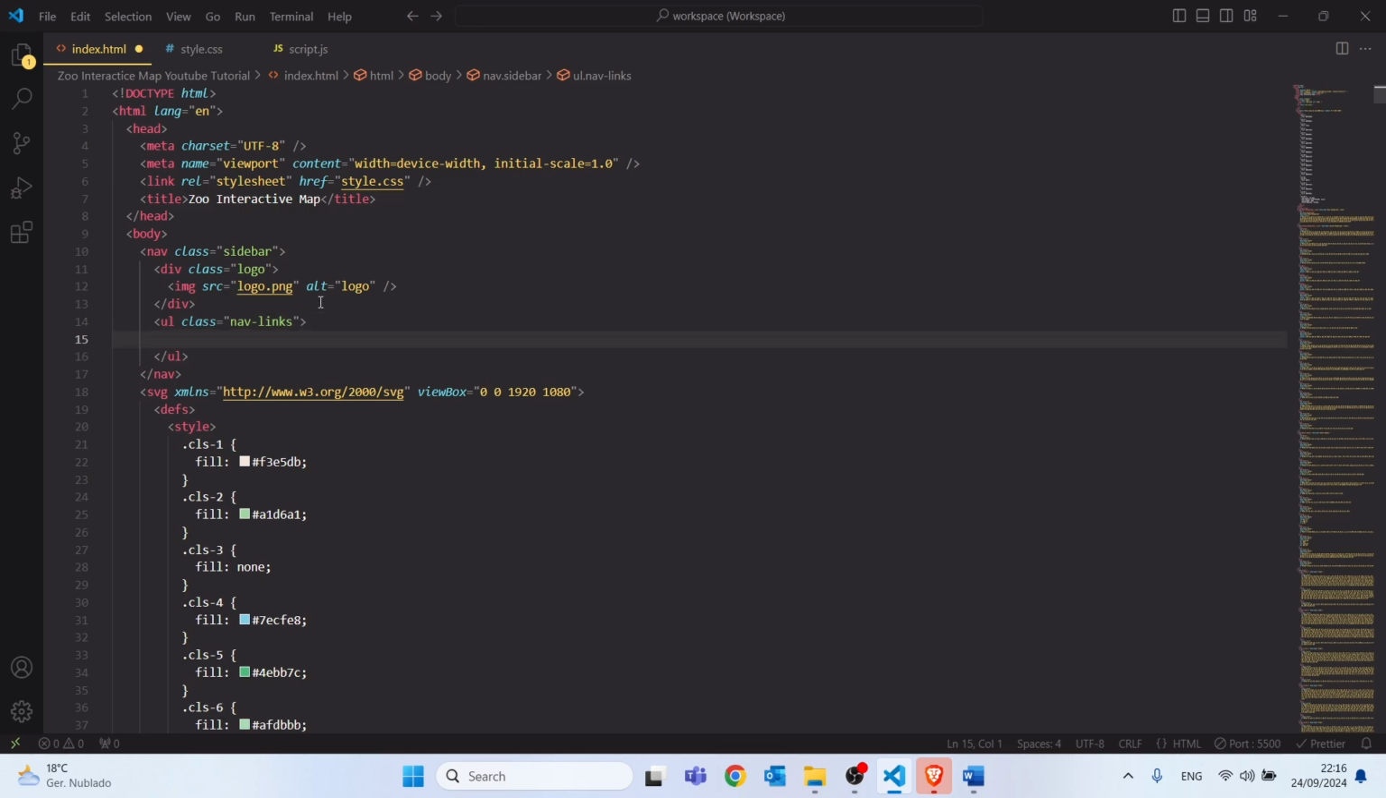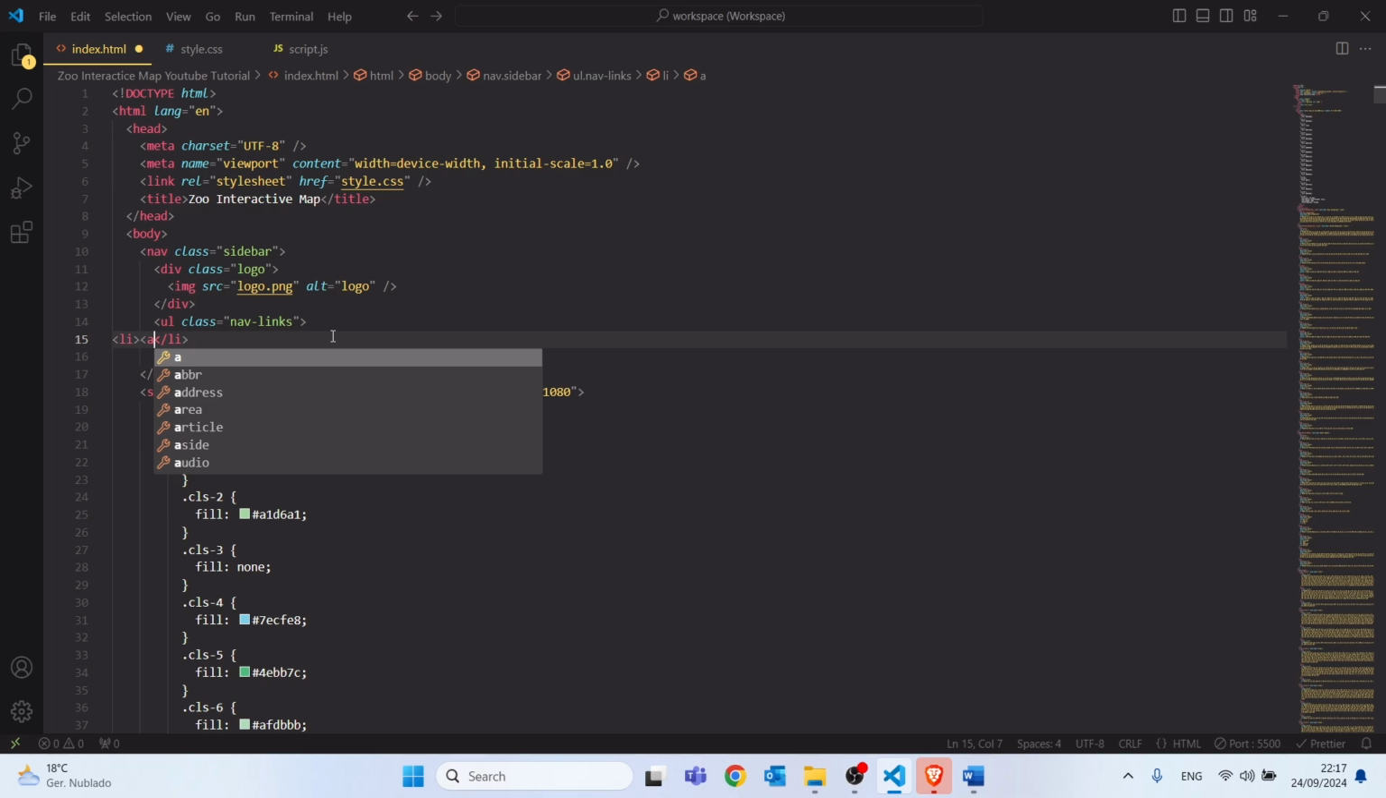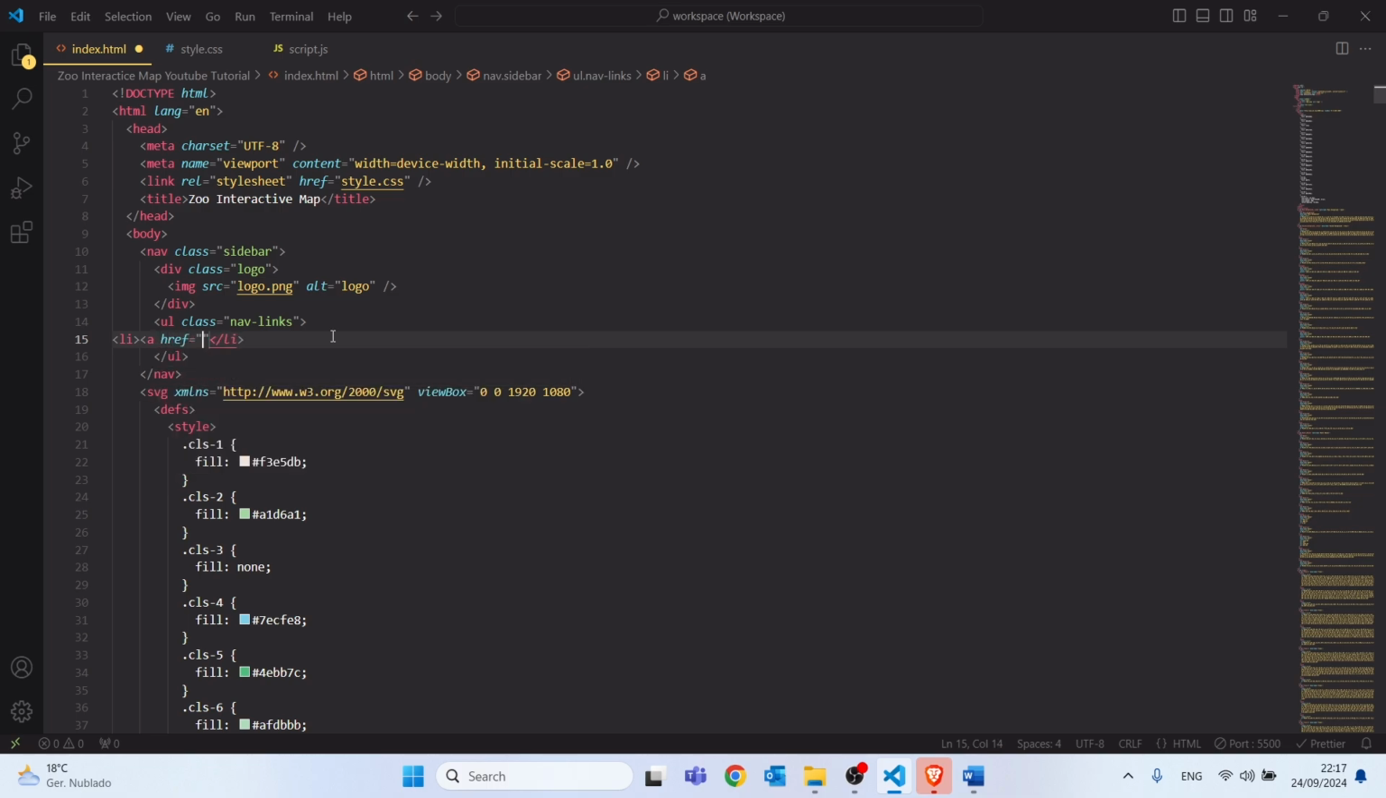To do this, I will write LI and then an A tag where we can place a hyperlink. Then I will say that target equals blank. So this means that the link will open in a new tab, and then we can close the A tag. The text for this link in this case will be website.